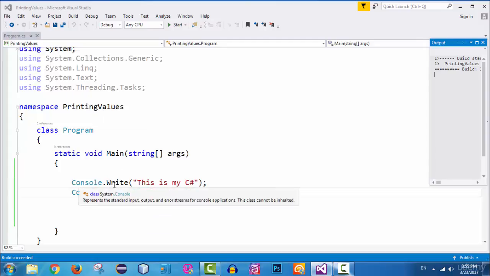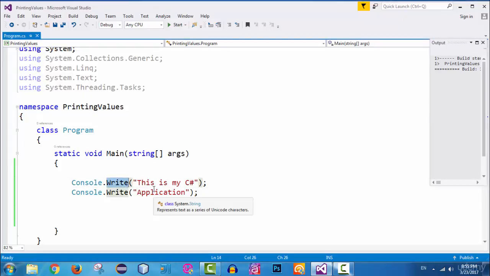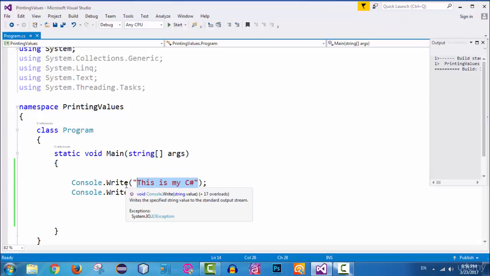We are using the Write method. We are not using the WriteLine method. And the Write method is not going to create a new line for you at the end of your string value. So remember, whatever you put inside the quotes is called a string value. So at the end of our string value, for example, this is my C#, it's not going to create a new line if we don't use the WriteLine method.